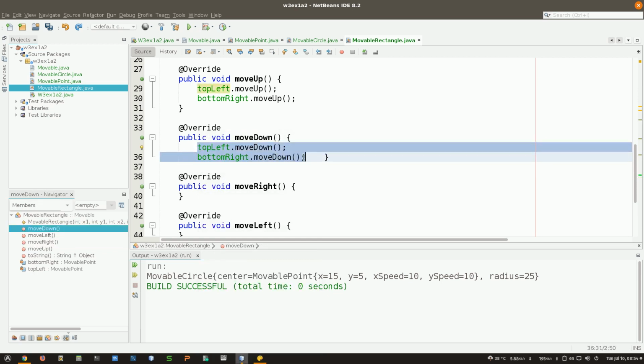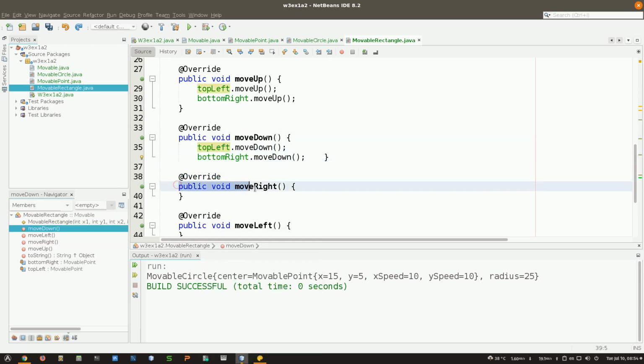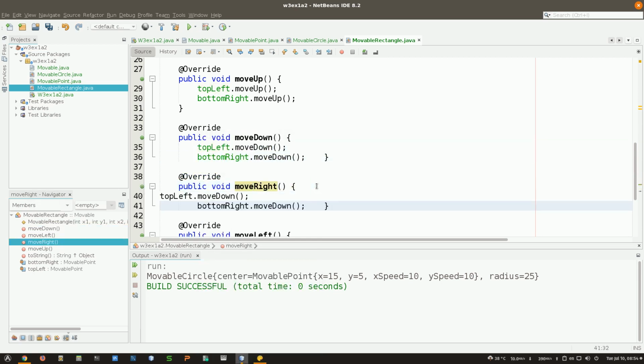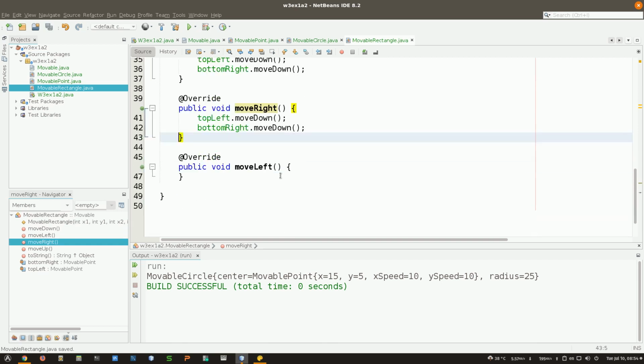Can we do it in the circle? Yeah, you can do that in a circle, we can do the same thing. But in a circle we have just the center to move up and down.